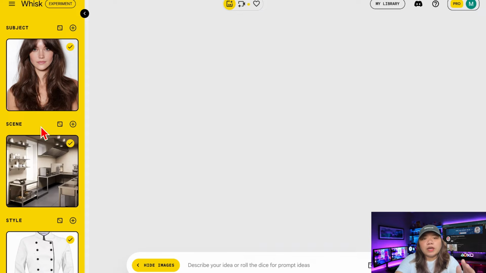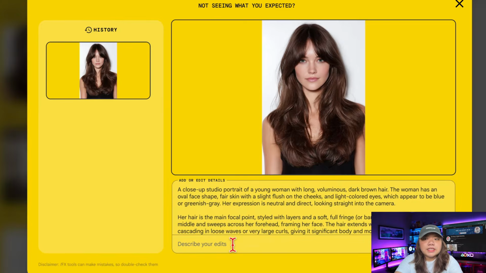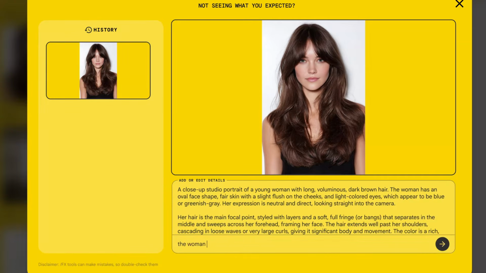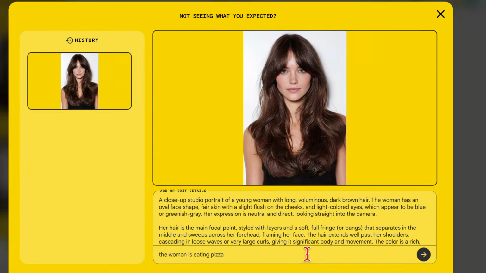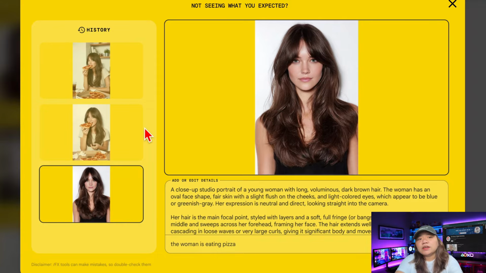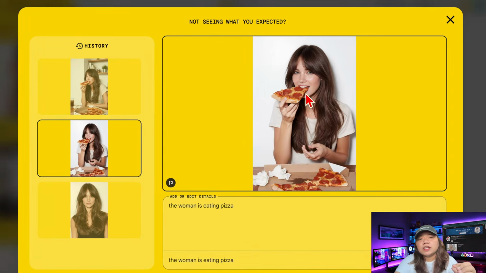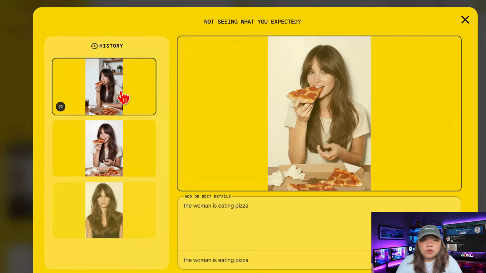Now let's move on to editing. Once you've got your subject, click the edit button. This opens the editing panel. So I just said the woman is eating pizza. Hit generate. With just one click, Whisk updates the character. Still consistent with the original, but now it's holding pizza exactly the way I asked. That new version can be saved as a subject reference for future use.